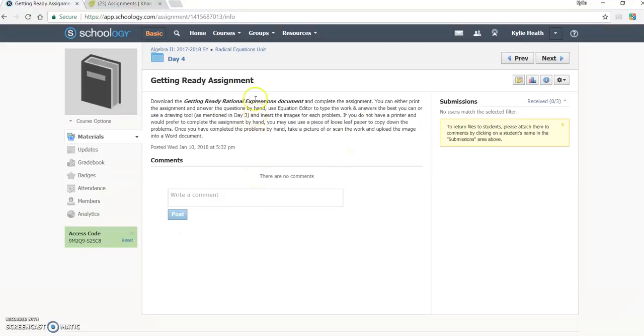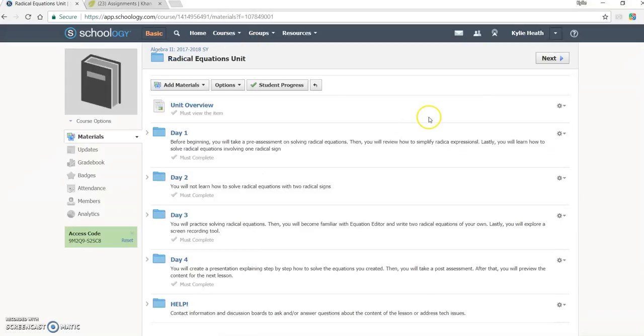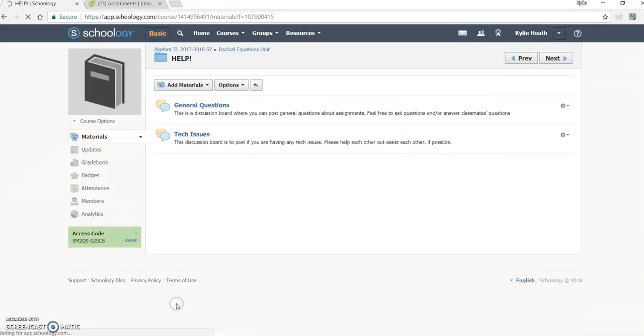Something else that I just want to point out real quickly is that there is also a help folder with 2 discussion boards for students to either ask questions or answer classmates' questions. There is a discussion board for general questions and for tech issues.